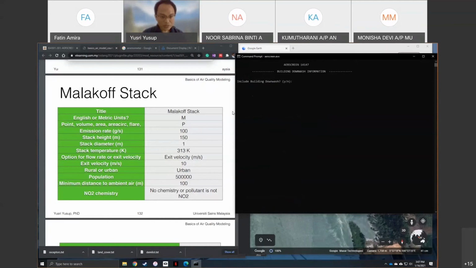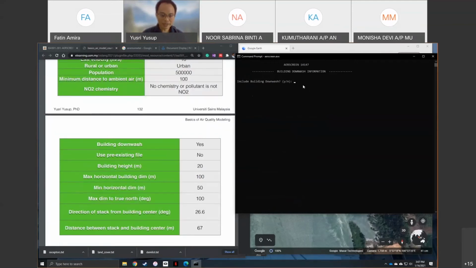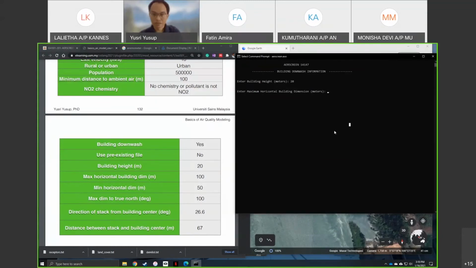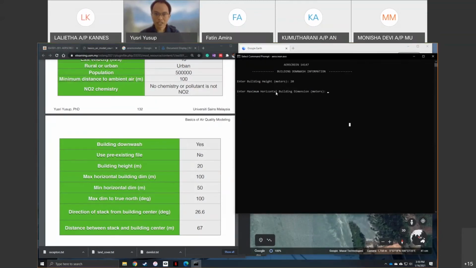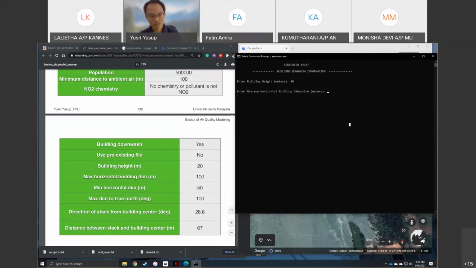Okay, in this case, we are using building downwash. So we'll just type yes. We don't have a pre-existing BPIP PRM input file, so we put no. Okay, what is the building height? The building beside the stack is about 20 meters. And the maximum horizontal building dimension from the stack is 100 meters. So the side that is facing the stack, the maximum distance. Okay, coming back to this one, the maximum horizontal building dimension is 100 and the minimum horizontal dimension is 50.